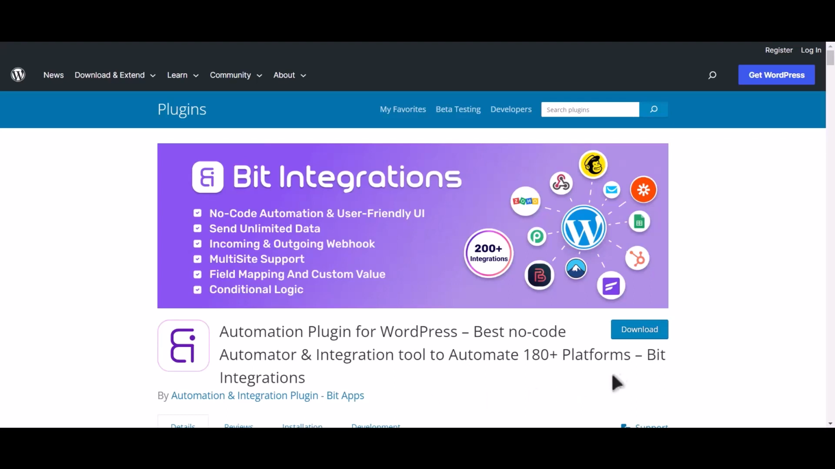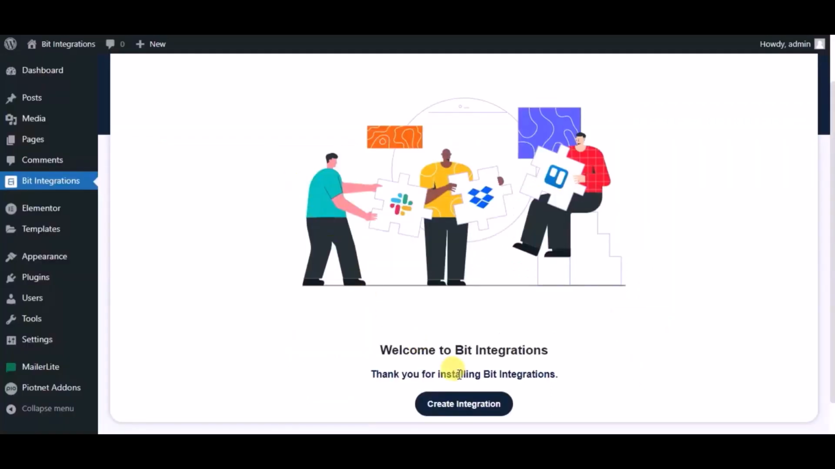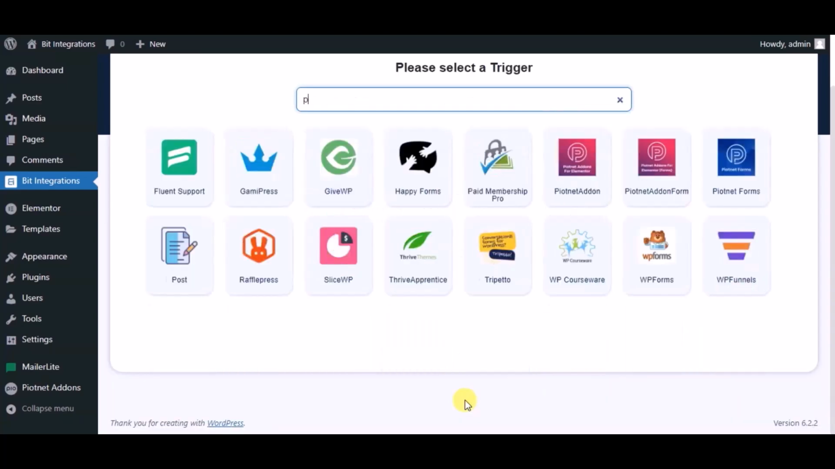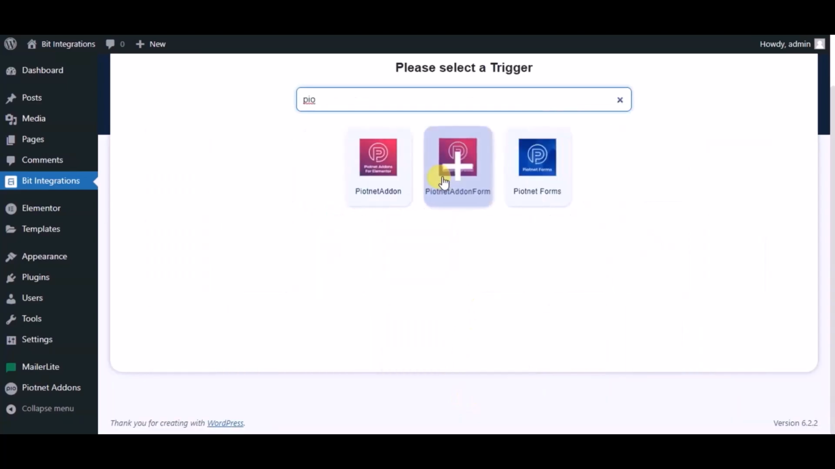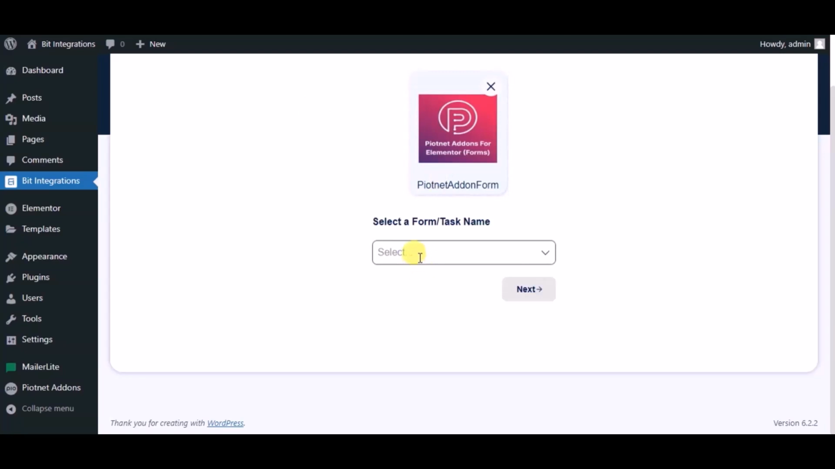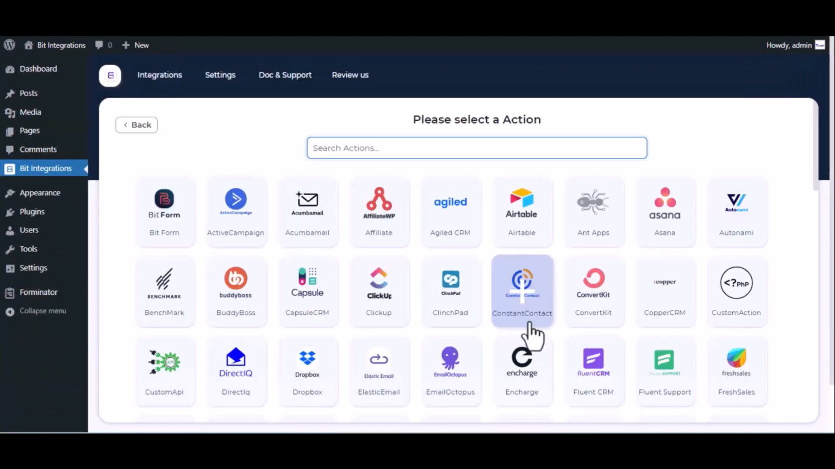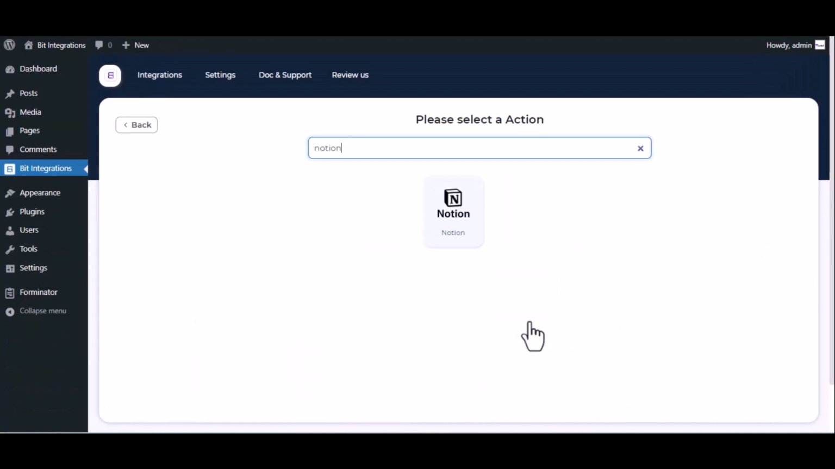I am utilizing the Bit Integrations plugin to establish a connection between these two platforms. Let's go to Bit Integration Dashboard. Now click Create Integration. Now search for trigger which is Piotnet Addons form. Select a form. Click on Next. Now here search and select Notion.